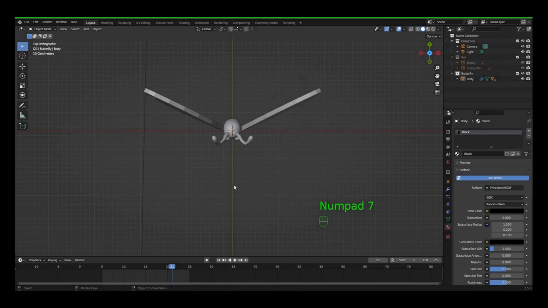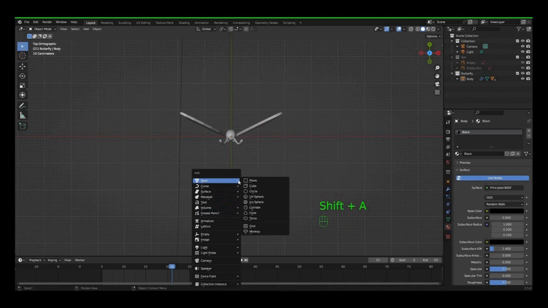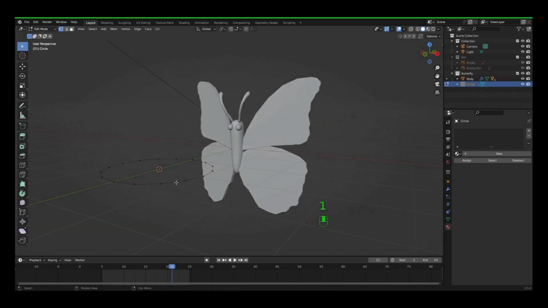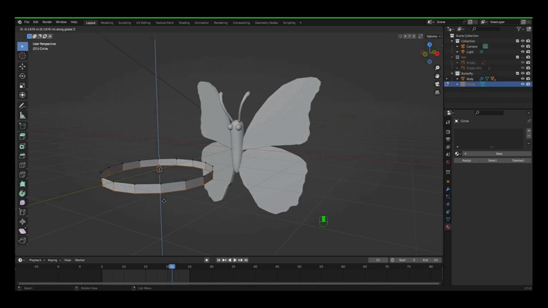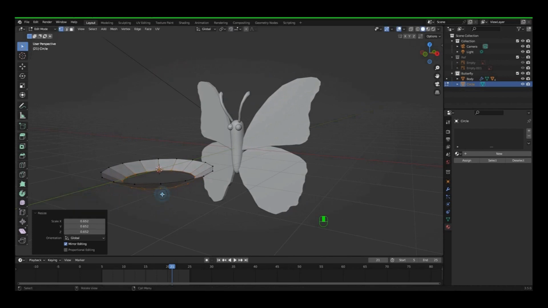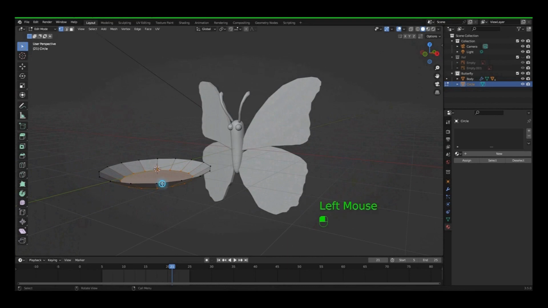We're going to begin working on the flower. So press 7 on the numpad and press Shift and right mouse click somewhere in front of the butterfly. We're going to press Shift and A to add a mesh circle, and we don't need 32 vertices, so bring that down to about 16. Tab into edit mode, press 1 for vertex select, press A to select everything, and then we're going to E and Z to extrude on the Z axis, and just bring that down a little bit, and then S to scale that in, and F to fill that face. So that'll be the bottom part of our flower.